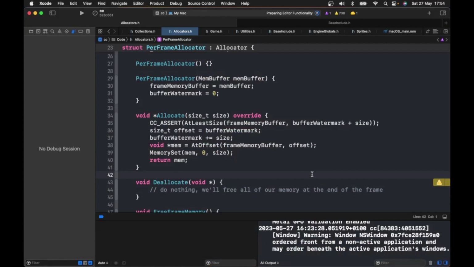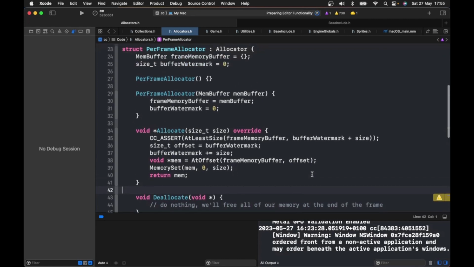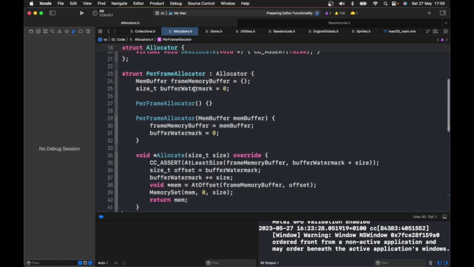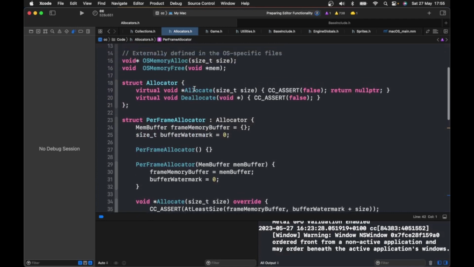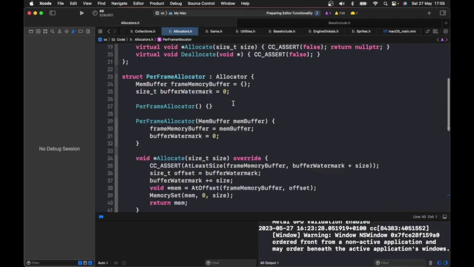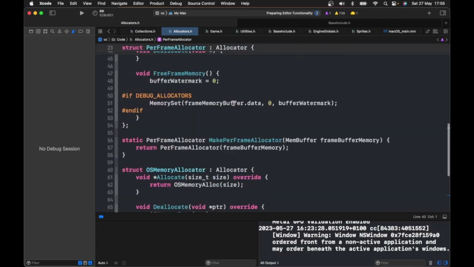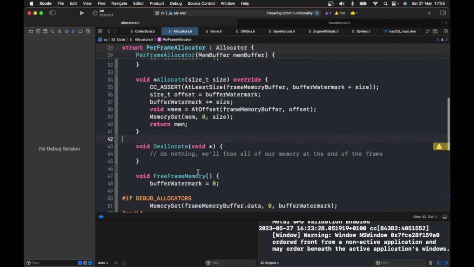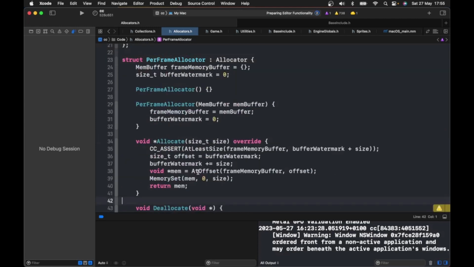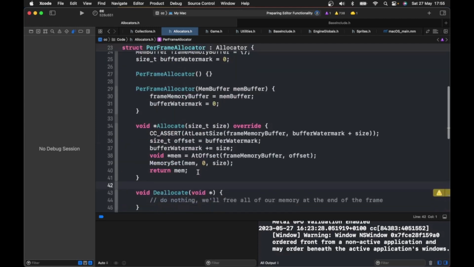Okay, so we're now going to actually implement our solution in the code. In our program, we have 2 custom allocators. One is this per frame allocator, which inherits from allocator here and has these 2 virtual functions. And the other one is OS memory allocator, which we'll look at after. We're going to look at per frame allocator first because that's where our issue is actually coming from.